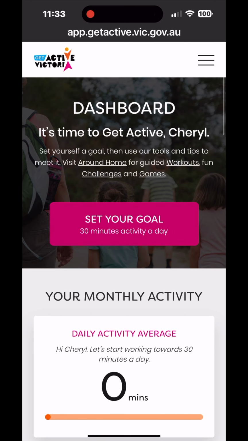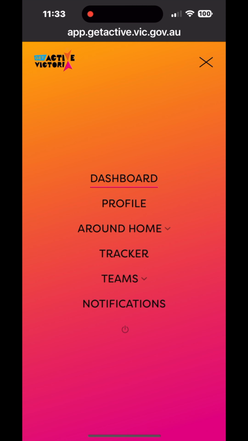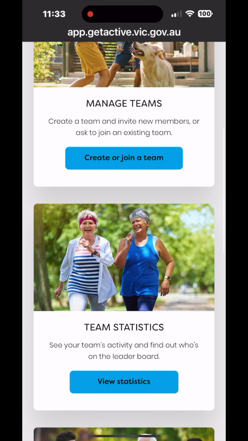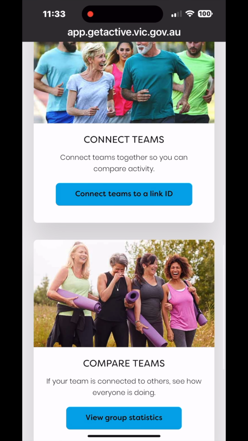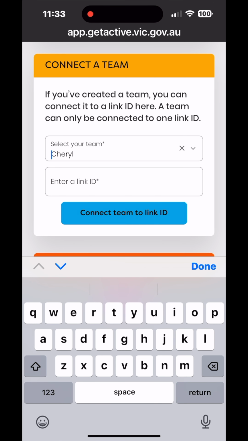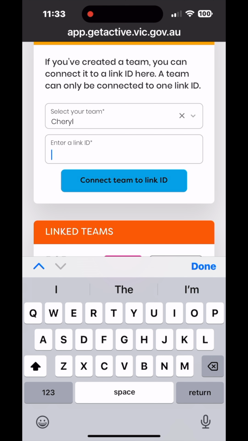Now to connect your team to the Red Shoes Rock FASD Awareness Walking Challenge, you'll need to go to the Get Active Victoria website, log into that. Once you've done that, it should come up with a dashboard. Click on the menu tab in the top right corner, that's the 3 bars there, and click on Teams. Once you're on the Teams page, head on down to the Connect Teams button, then select your team, then paste your link ID from the email we've sent you after you registered. Now you're linked to the walking challenge. Awesome.